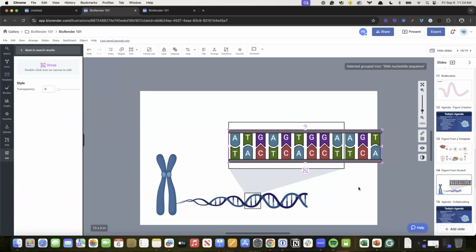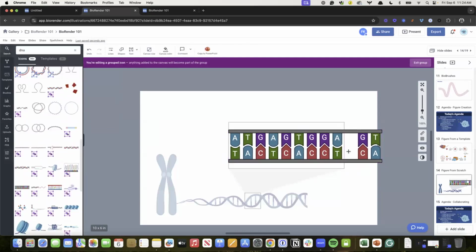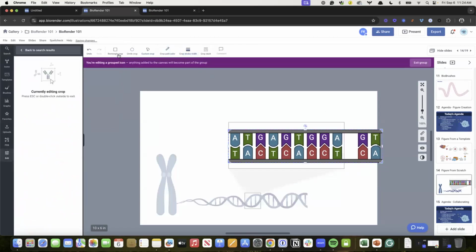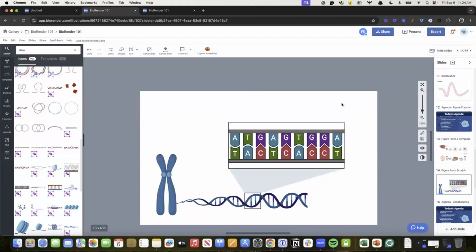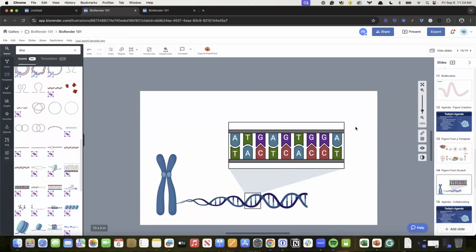And now to make the best use of my space, I'm just going to double click into this icon and then delete some of the pairings, or an easier way for me is to just select that icon and use a crop feature from the toolbar. I'm going to use rectangle crop. I'm going to change this section and then double click to crop it. And there we go. I was able to quickly crop and place the nucleobase inside the callout. And all I have left to do now is add in some text.